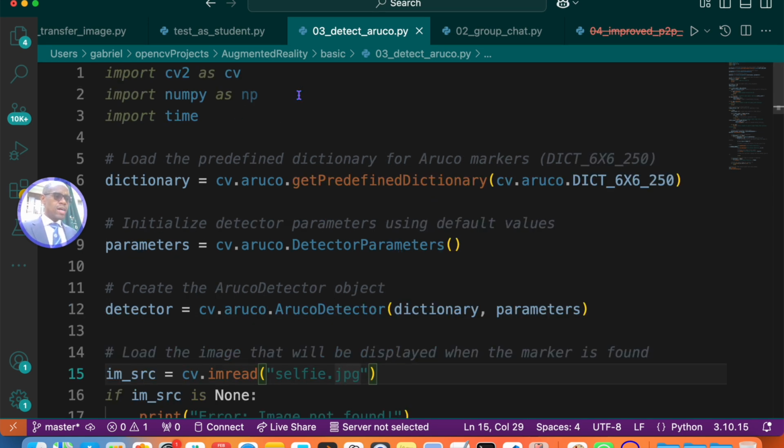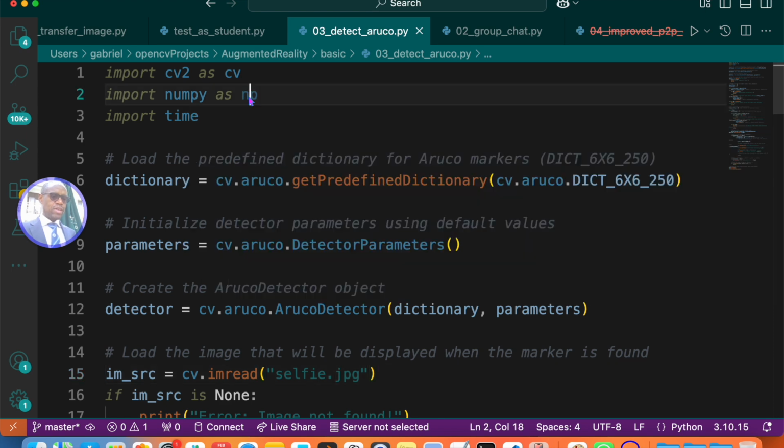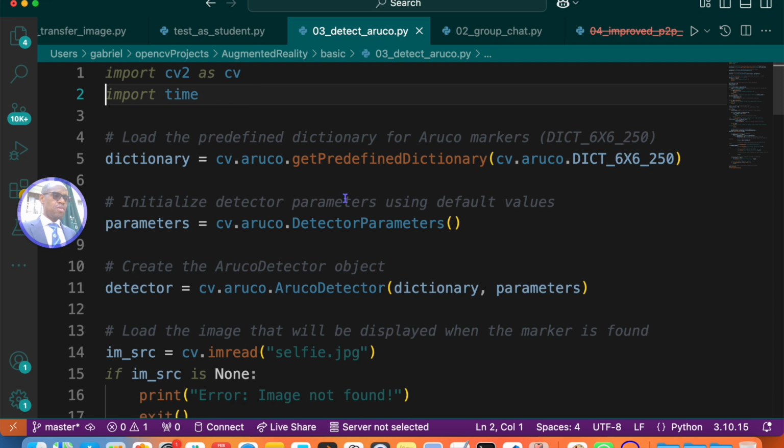The code is simple. As you can see, I didn't use any strange library that I don't know. I tried to use NumPy, but NumPy is not even needed here. I can remove NumPy. So I don't have a new library that you don't know. I have CV2. I have time. This is native. You don't have to install time most of the time. And you have everything you want to set.